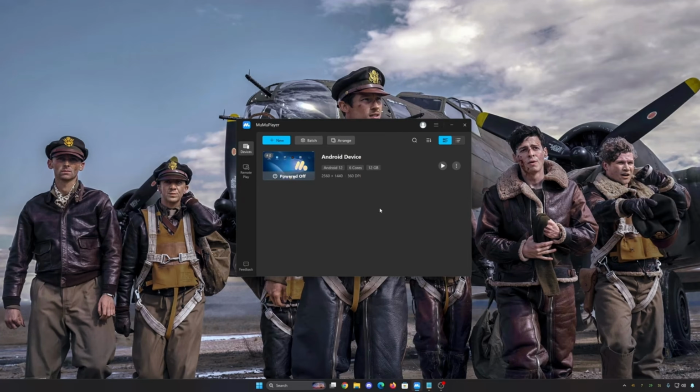Today I'm going to do a quick guide on MuMu Player. For me, I think this is the best Android emulator this year in 2026.